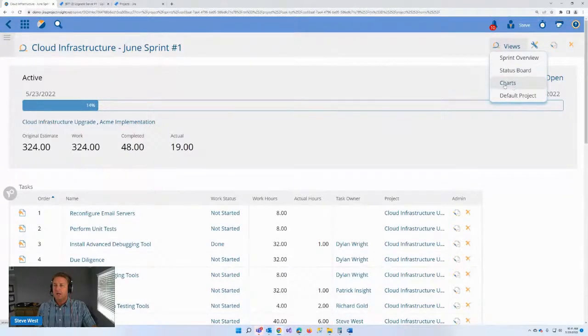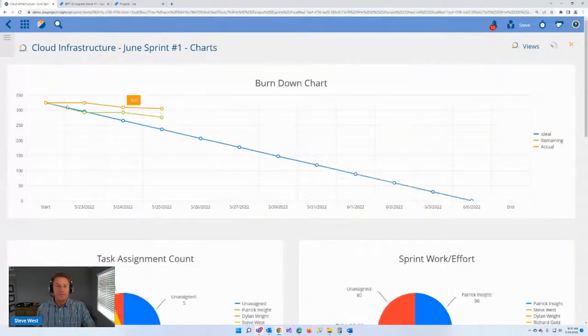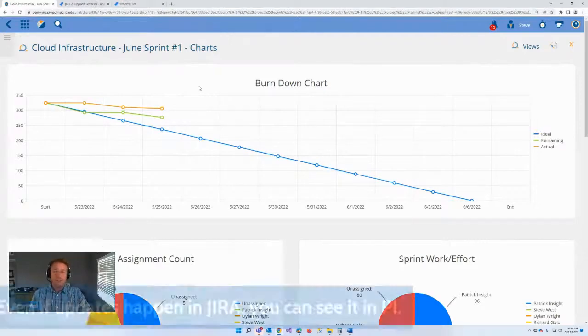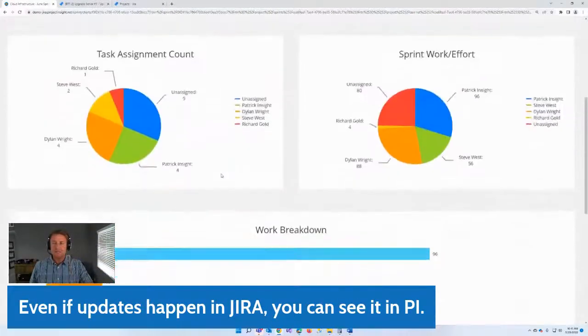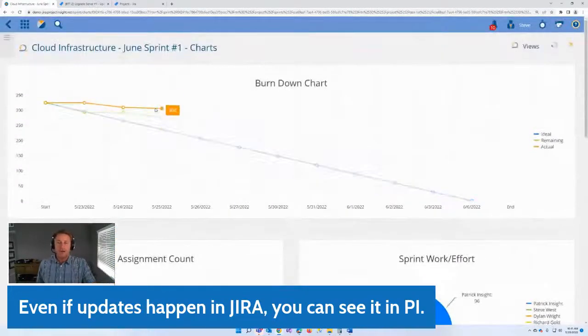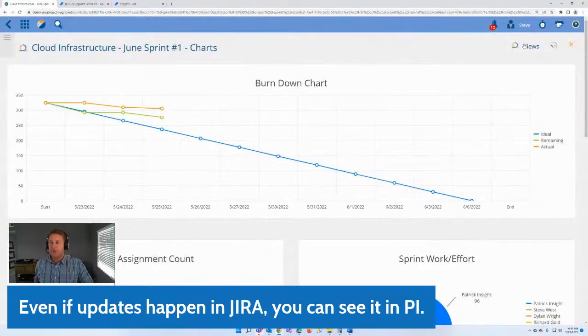I can get in here. I have a standard burn down chart. You can see the progress being made. Now, if a developer changes that status in Jira, it'll show up in this burn down, just like I was showing you. All of those time entries and the percent complete, all of that data gets rolled right up into Project Insight.